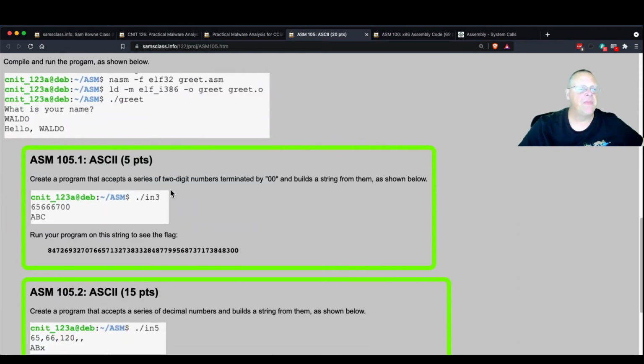And here, you're going to get something that takes 2-digit numbers, terminates with 00, and turns them into ASCII. 65 is capital A, 66 is capital B. So you're going to have to figure out how to take 2 characters and do arithmetic to count up to the total and turn it back into printable letters. So anyway, that's the sort of thing. There are some challenges of that type going up in difficulty here.